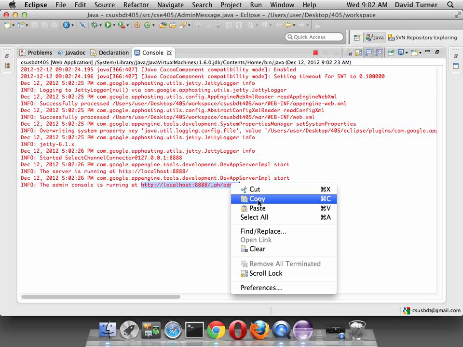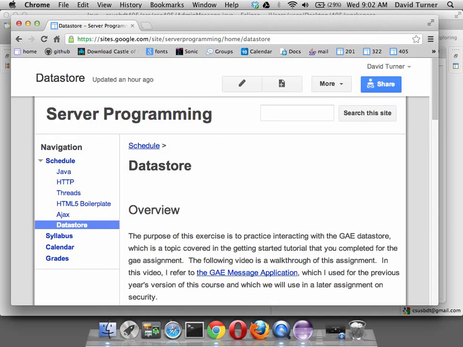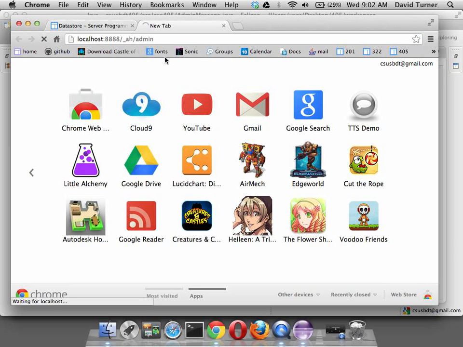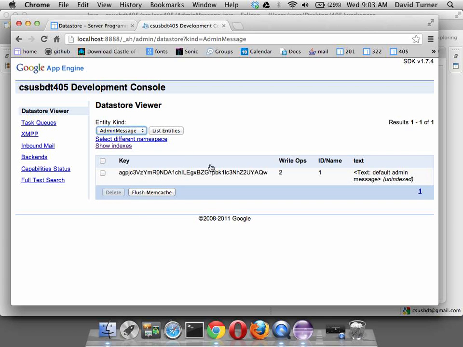_ah/admin. This is a way to access some of the functionality that lets you examine and operate on the data store. So you can see this is the Datastore Viewer, task queues, and so on. There's other stuff. We're just going to focus on this Datastore Viewer. The entity kinds that are in the system are listed here. We only have one entity kind. It's called admin message. We click on this button. We can list the entities, and you can see here's the entity that's currently in the system.